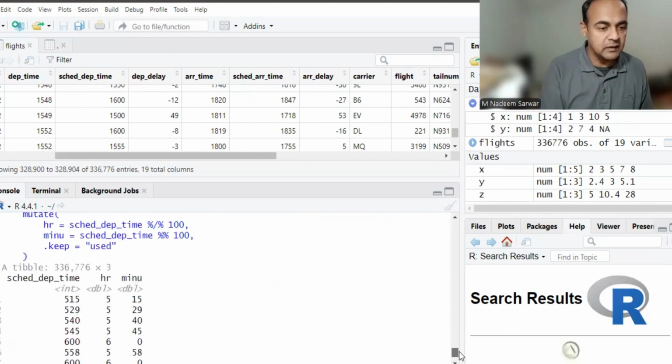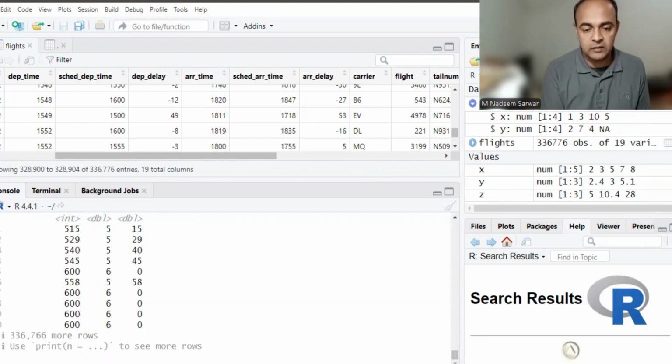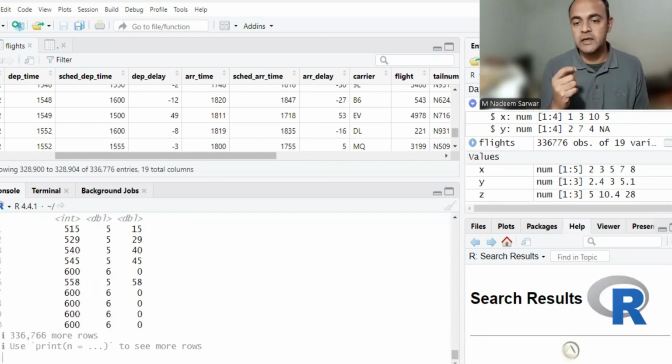Now you can see 5:15 has been broken into 5 hours and 15 minutes. 6 is broken into 6 hours 0 minutes. 558 broken into 5 hours and 58 minutes, and so on. So this is how you can use this modular arithmetic for your own use.